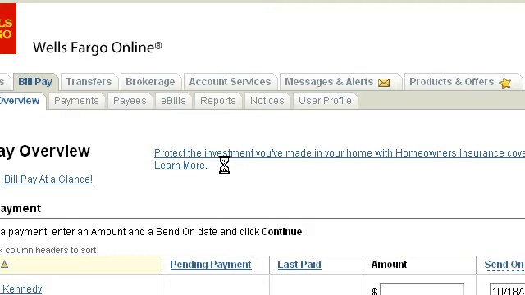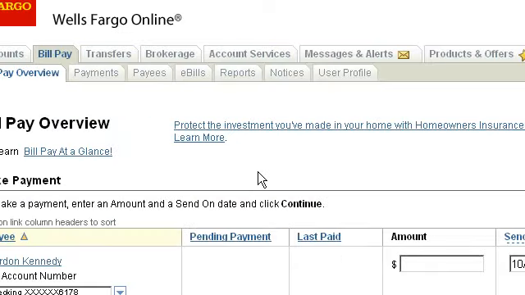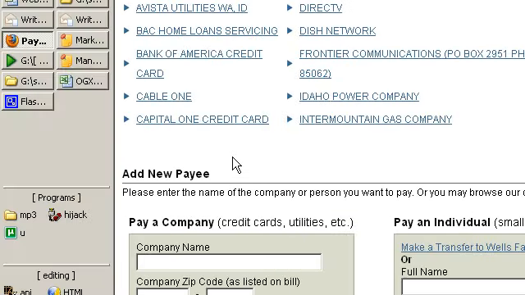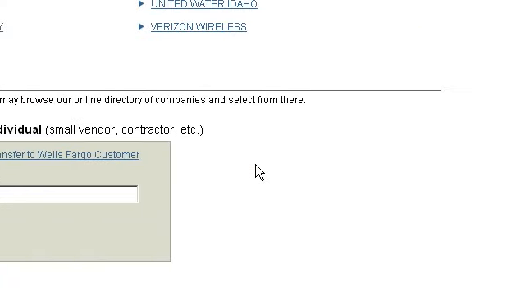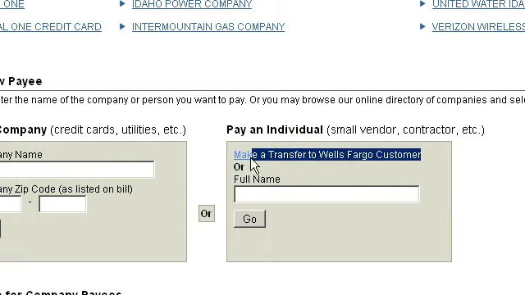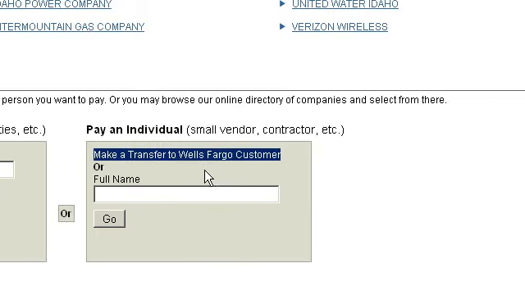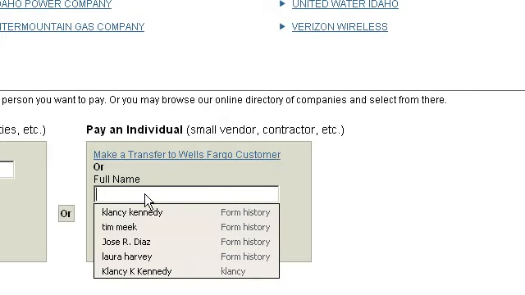A lot of people don't know that you can also pay anyone at all. And so the process, at least for Wells Fargo, is just to go over to Bill Pay. You might need to go through an enrollment process, but after you've done that, just click on Add a Payee. And then over here, there's an option to pay an individual. And you can either do a transfer to another Wells Fargo customer, or you can type in the full name of the person that you want to pay.